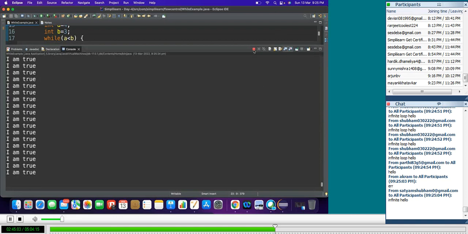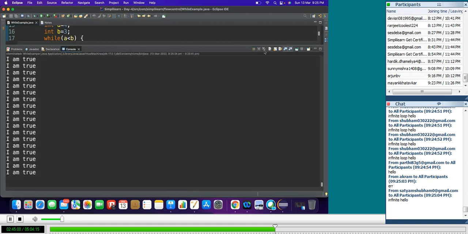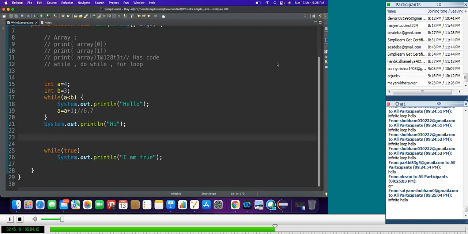Now how to stop? I need to kill this process. This red button you are seeing, right? Terminate. Otherwise it will not stop. So what does this mean? We understand infinite loop, but what do you mean by infinite loop? I am saying while true, while true, while true, and then I am printing this one.